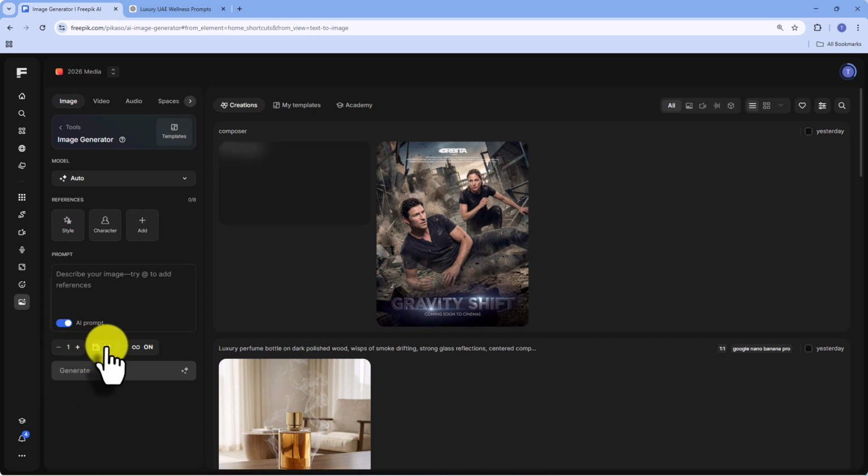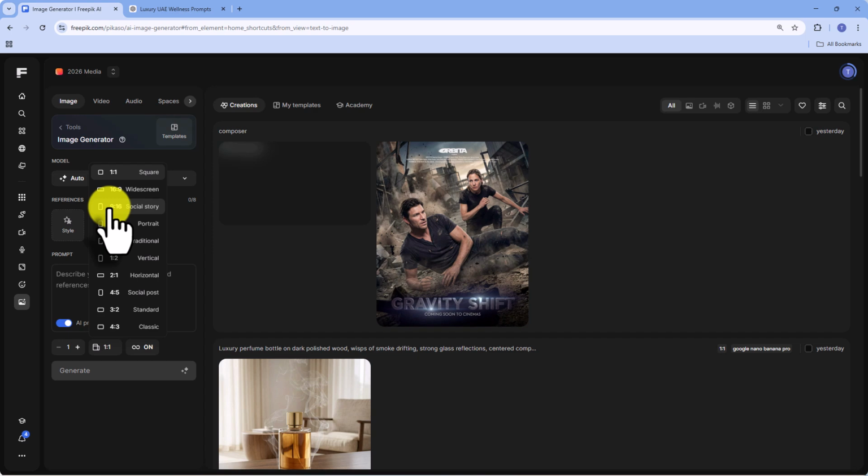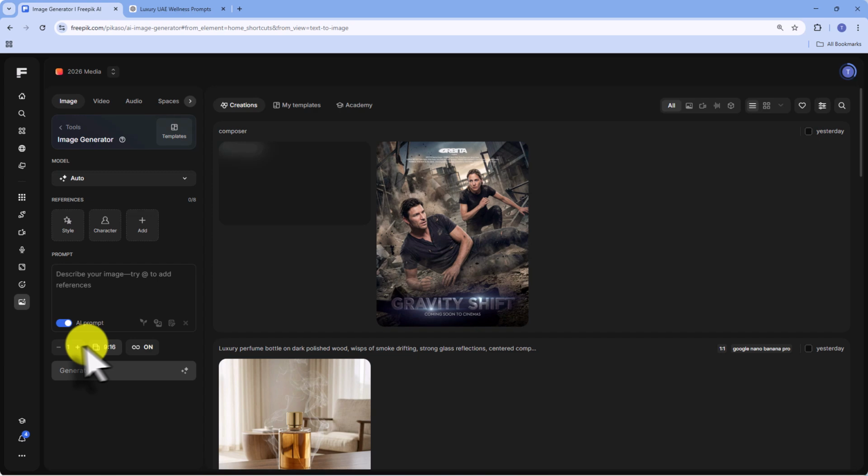And then you have the aspect ratio, which is basically the ratio between the width and the height of the screen or the picture that we're going to generate. So if I want to target a wide screen, I would choose this. If I want to target a social story on Instagram or Facebook, I would choose this. If it is a social post, I would choose this. If it is portrait, I would choose this. So these are the standard kind of ratios that you can choose from. So let's just keep it as a social story for now.